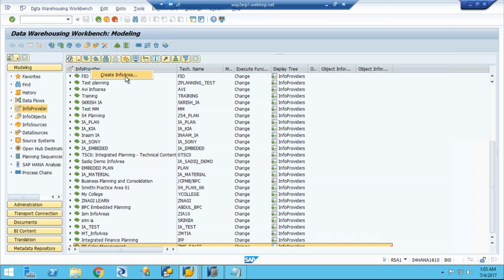So let's create the info area. So what's this info area? As the term is explaining, this is the area which provides you the information. So this is the high level folder, you can say, and all the objects, related objects, and the other structures are being stored under this info area. Let's create a new one.